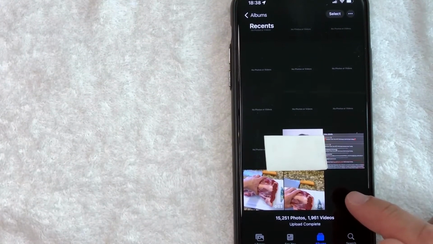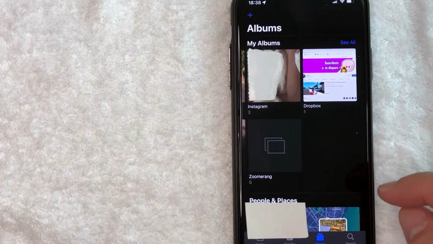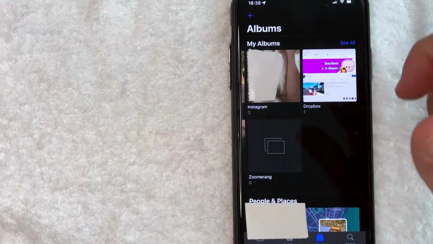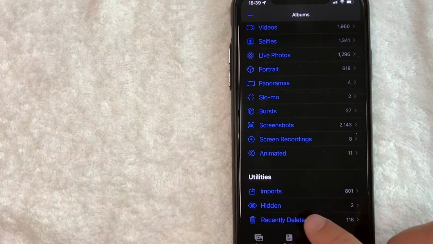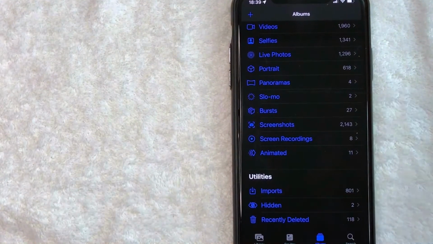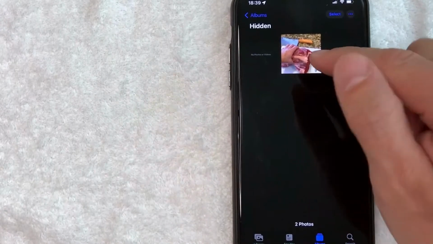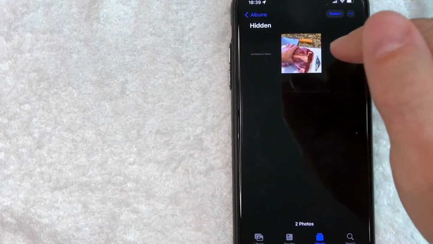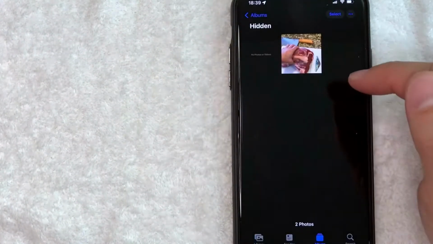Now, in order to find that photo, you want to go back here to albums. Okay, so here we are back on albums. And in order to see that hidden picture on your iPhone, scroll all the way to the bottom. Okay, so we scrolled all the way down here to the bottom and you can see the album right here called hidden. This is where you hide your photos on your iPhone. Let me go ahead and click on there. All right, I clicked on there and now you can see that picture that disappeared from all of my other albums only shows up here in this hidden album. So there's that picture that we just hid on the iPhone.